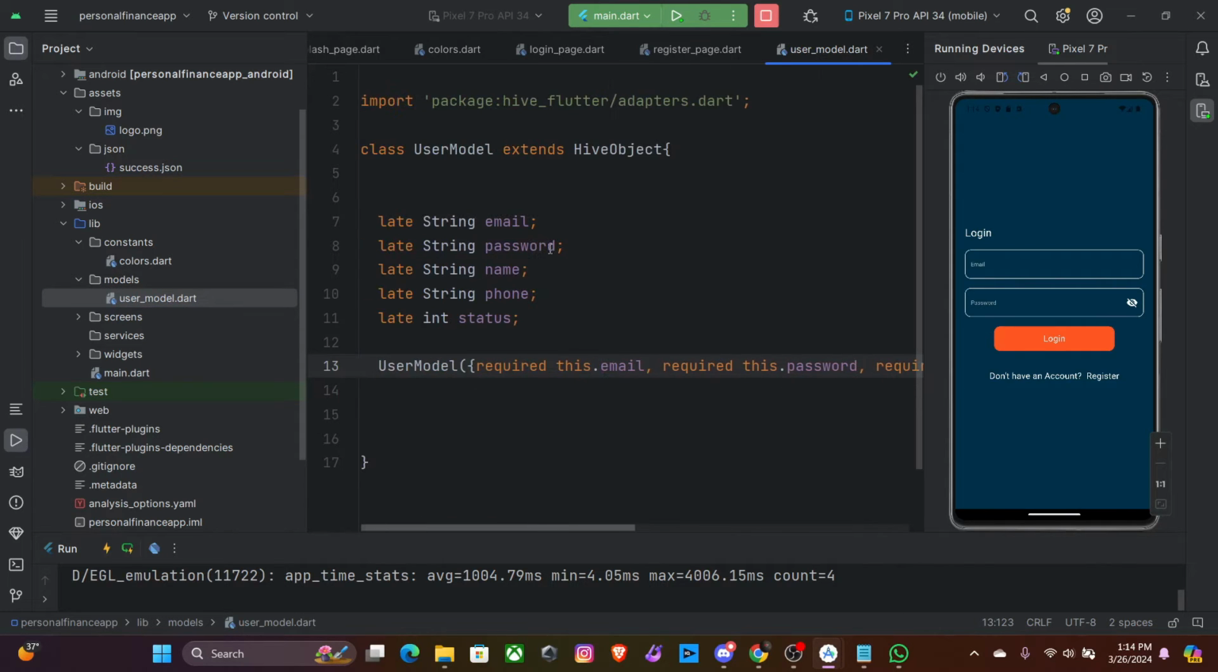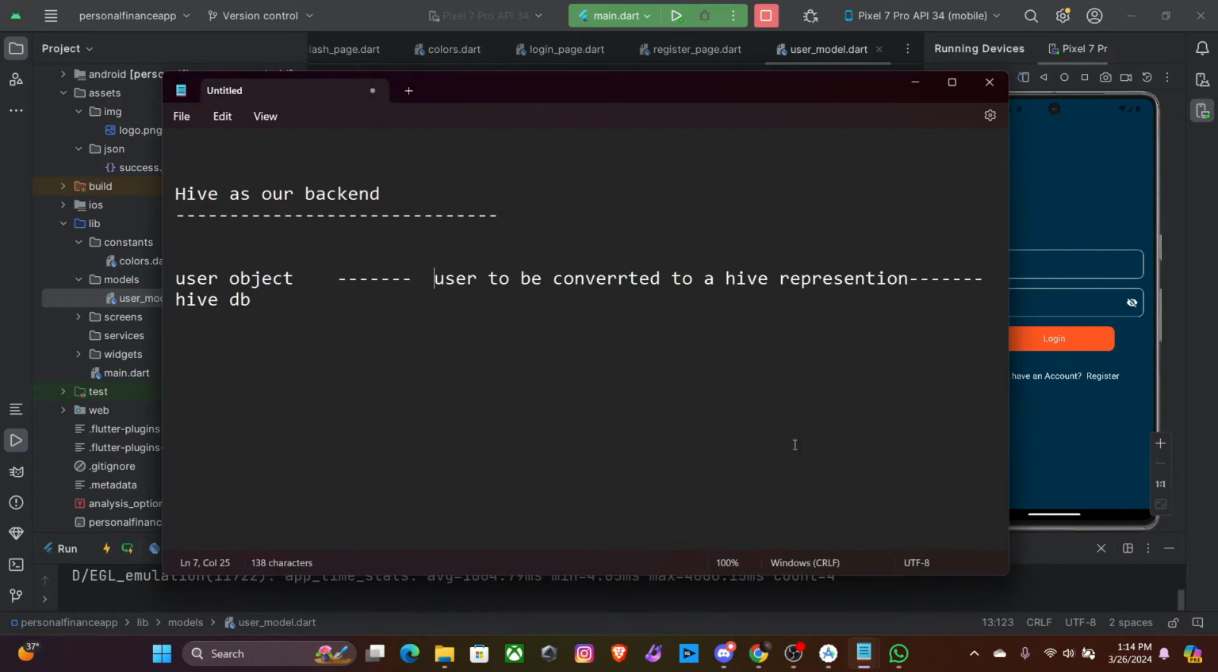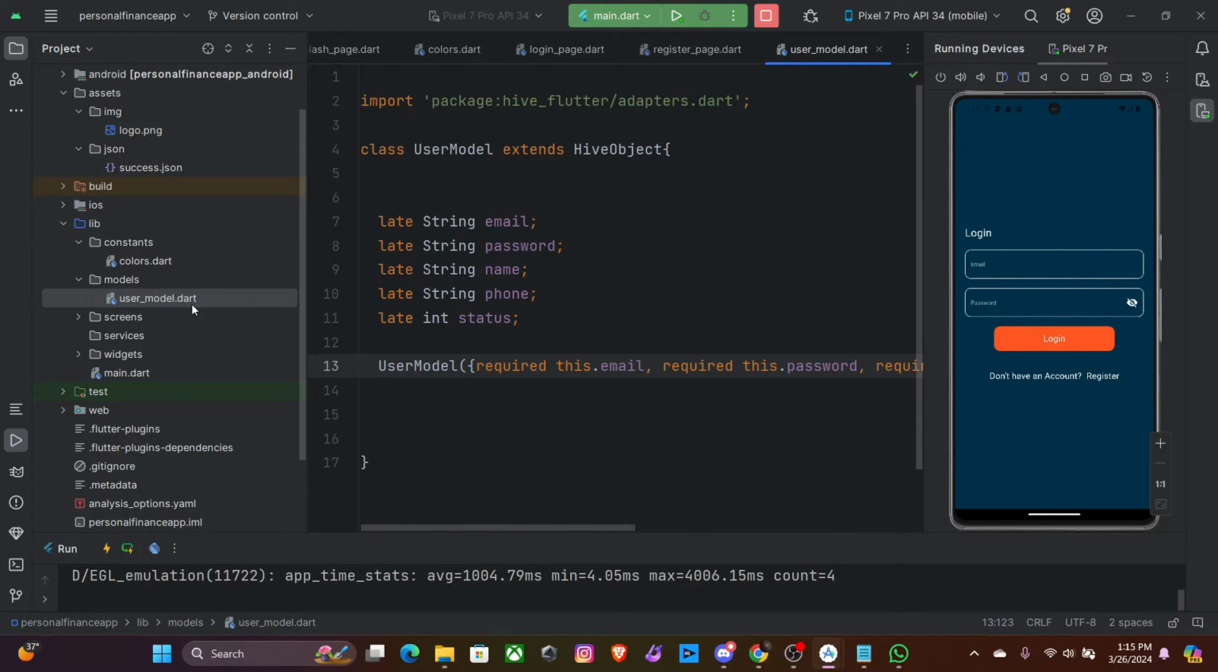Okay, and actually we need to do some more changes, and I told you we need to convert this into a Hive representation. So you need someone in between this Dart object, someone who will take the Dart object and convert that into Hive representation, and we call this adapters. Okay, so you need to create an adapter. You can create an adapter inside this models folder, but actually we are not going to write that manually. We are going to generate it.